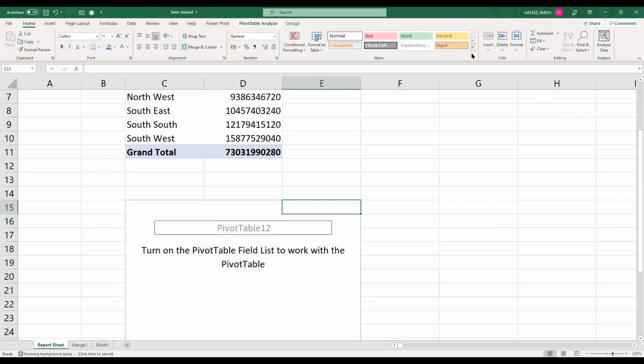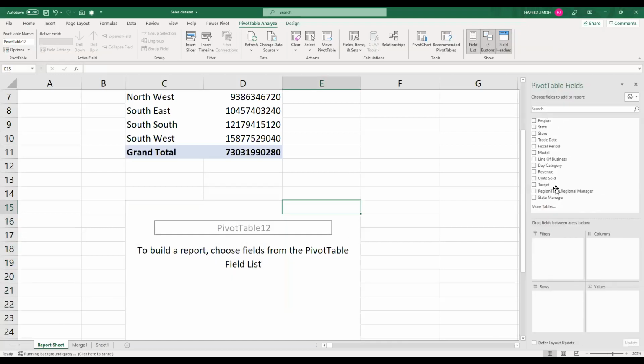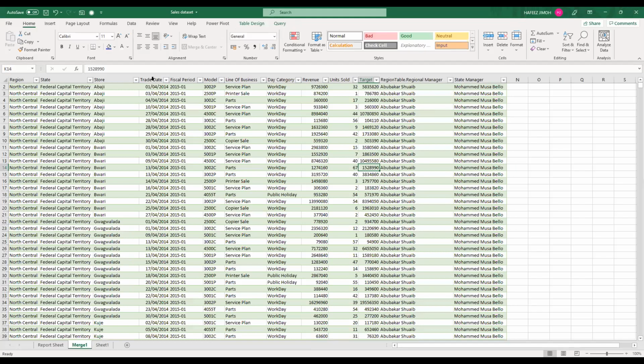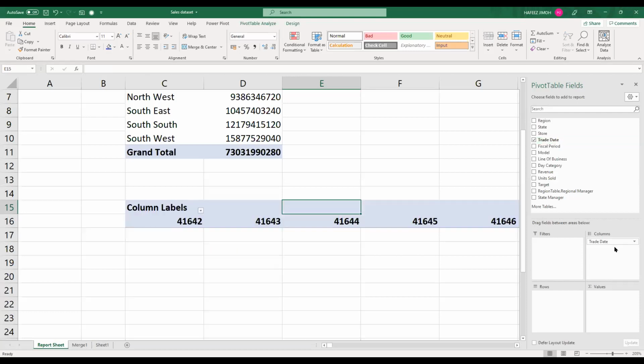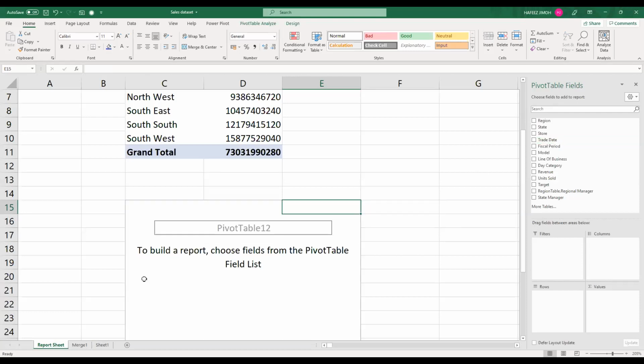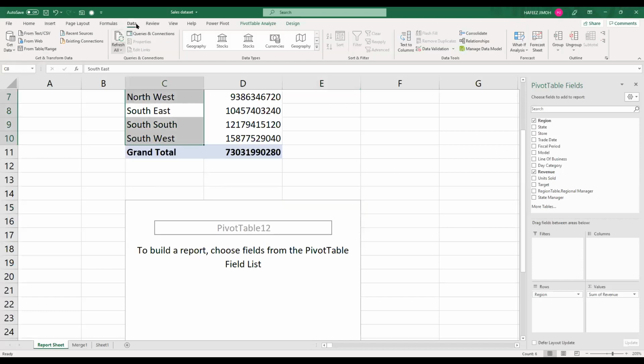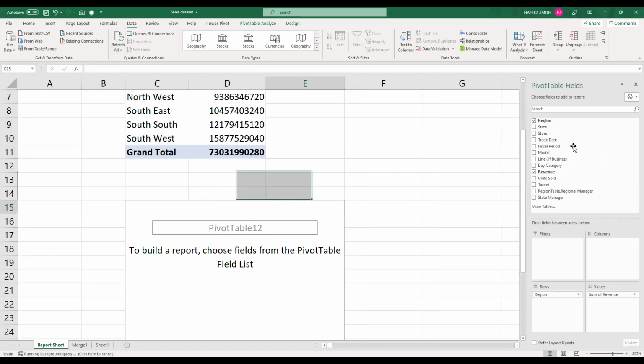And I want to see my field list again, and I have it. We can check it over here. We can see now that we have it as a date, not as a number, so it has been fixed. We come to report sheet and we bring our trade dates to columns. Again, we need to refresh for it to know. So refresh all.